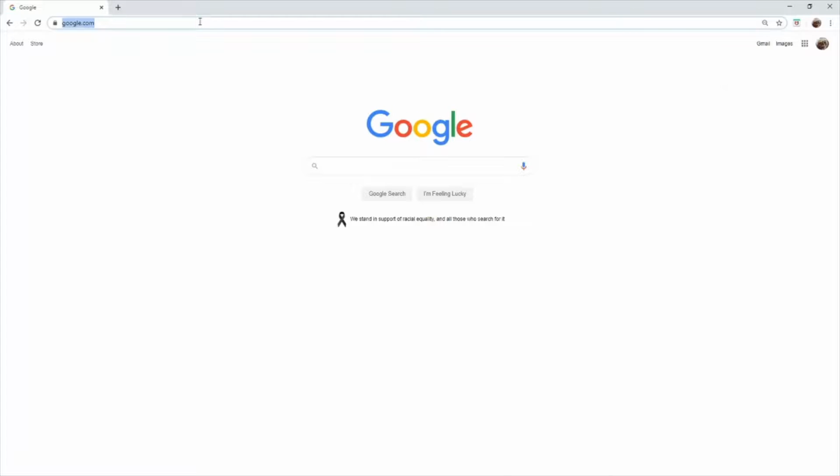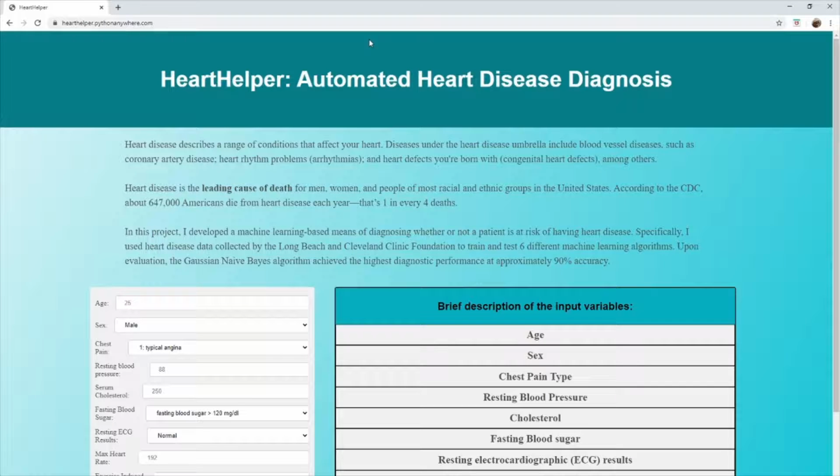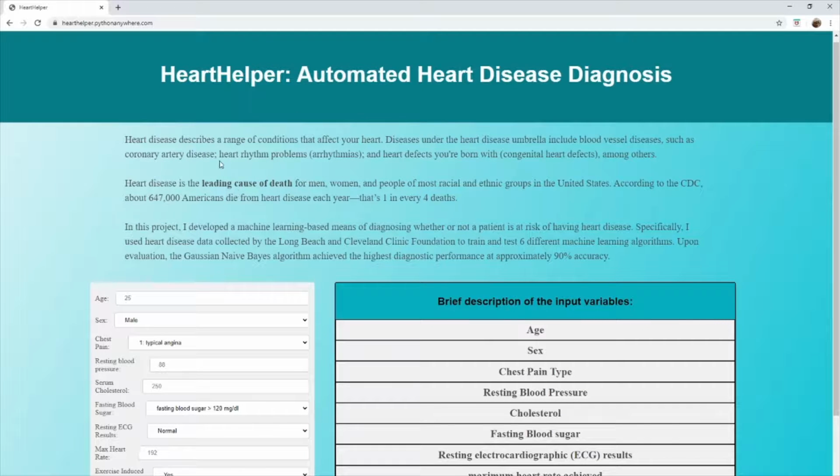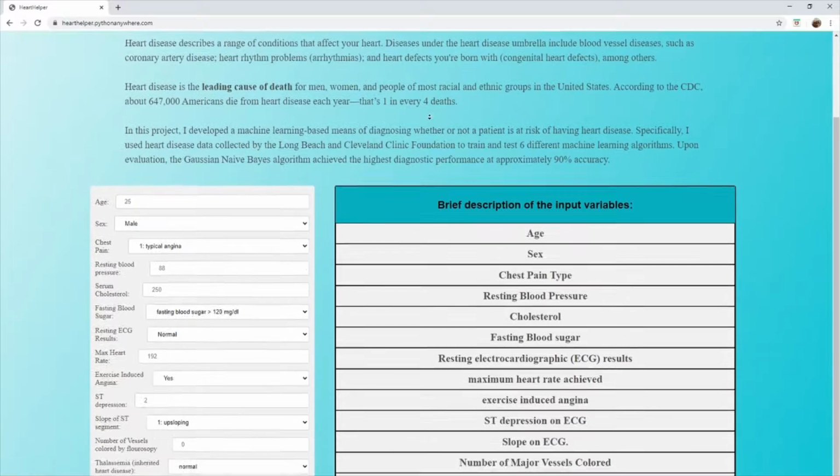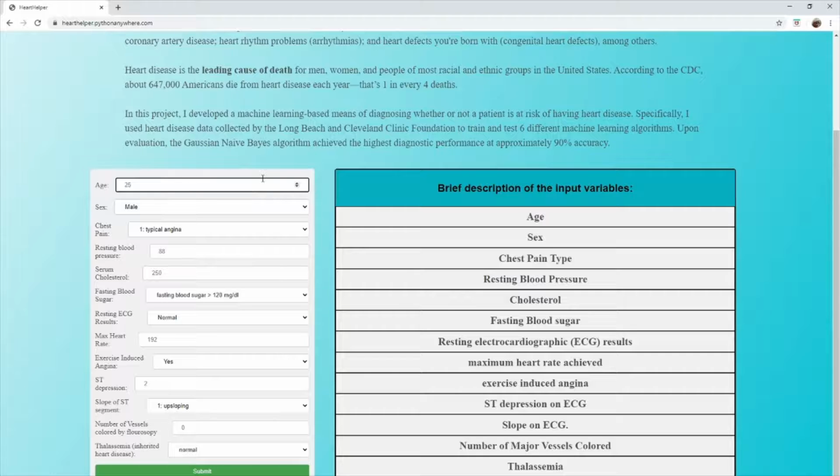Okay, so right now I'm going to run through a very brief demo of the website, which is already hosted online at hearthelper.pythonanywhere.com. So this is the nice user interface, and it first gives you a brief description about heart disease. This is the form in which you can enter the data that gets input into the machine learning models.